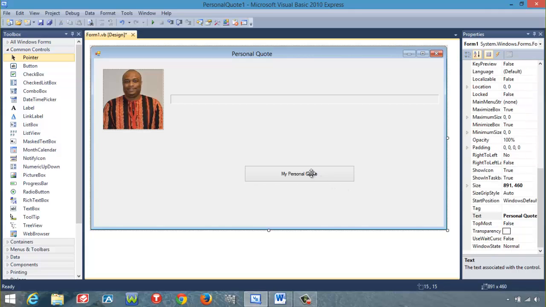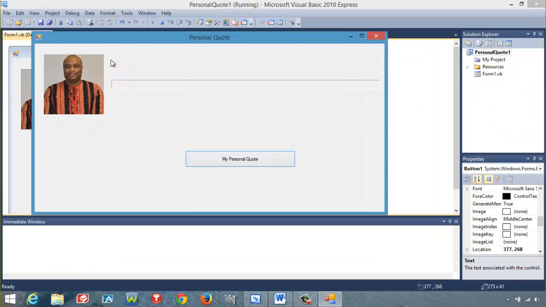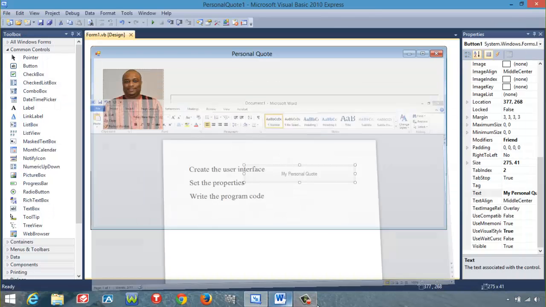Now, I want this to be bigger. You know, I want it to be bigger. And I don't want this background. Now, assuming you run this now, this is the way it will appear. My personal quote, and you see this. But I want to change this background color, and I want to change the font here to be bigger. These are setting the properties.